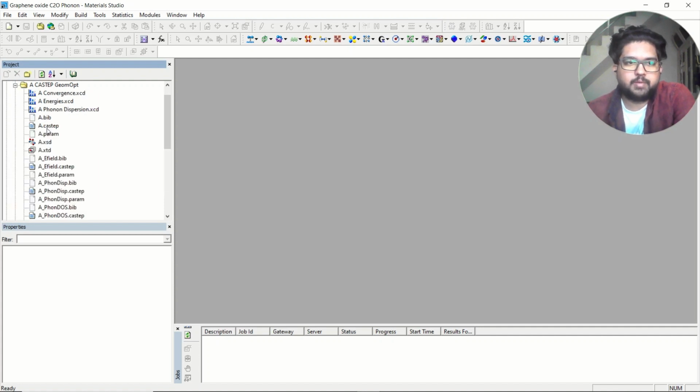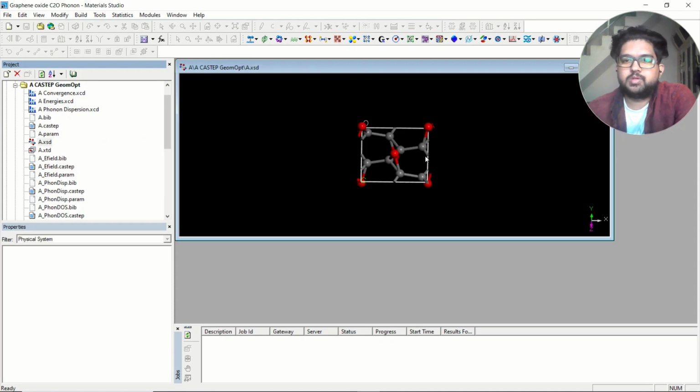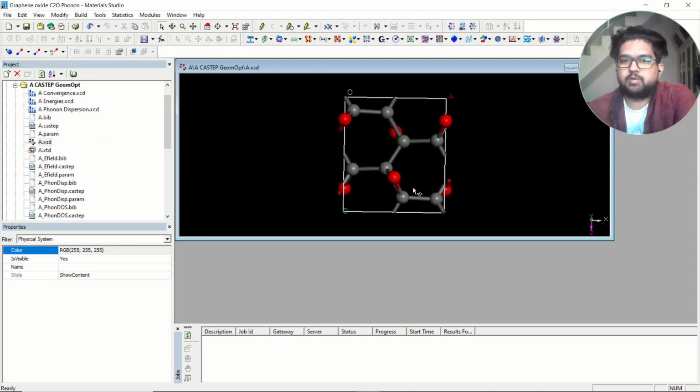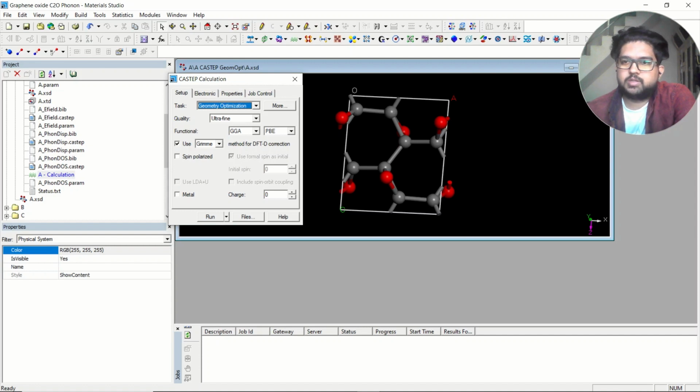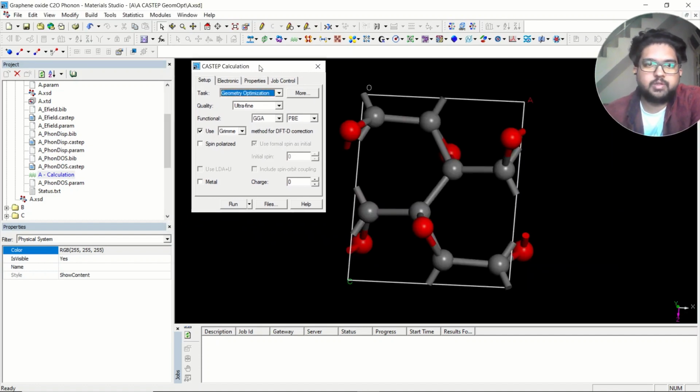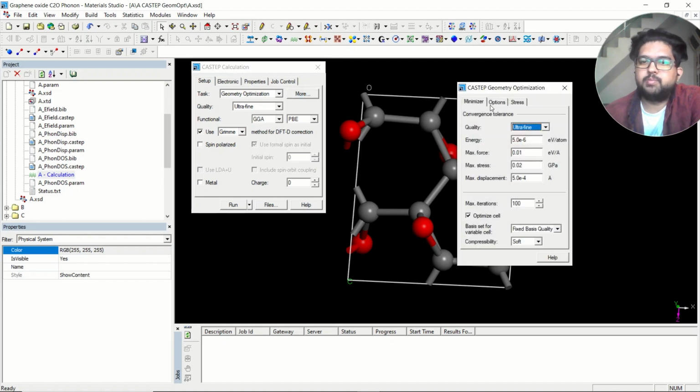Suppose this is your structure that you want to perform the calculation on. This is a two-dimensional sheet right now, and you want to perform a phonon calculation. There are slightly different things here, but whatever you have used in a CASTEP calculation will be the same. If your system has a weak interaction, you can use the Grimme correction or the TS correction, whatever you want to use. Grimme is better than TS. You can choose a functional and the quality here, and you have to choose geometry optimization here. In the mode menu, you select optimize cell and keep everything as it is.